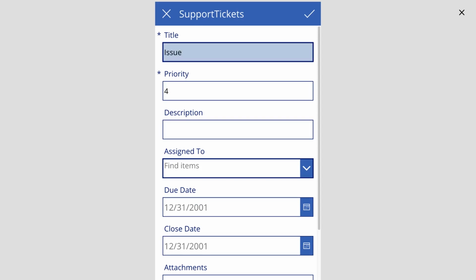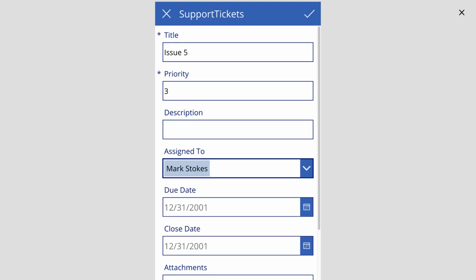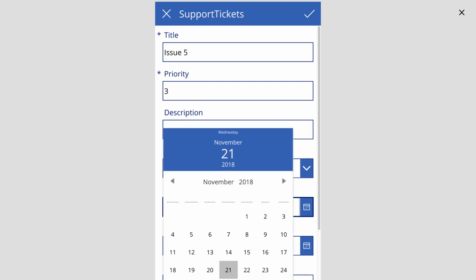So if we create a new item, we just go and create a new issue 5, set the priority, give it a description, and we can choose who we want to assign it to. In this case, I'll assign it to myself. And we'll set a due date.